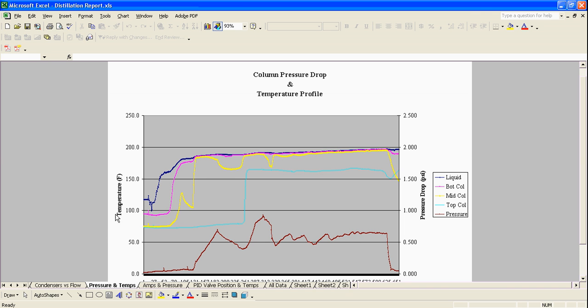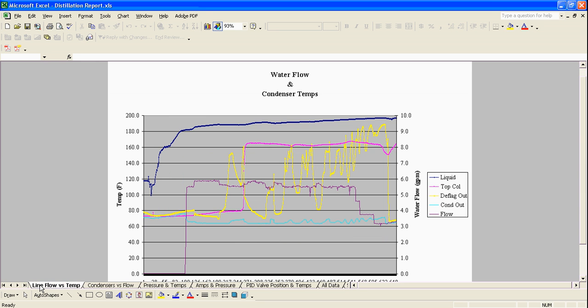Let's look at one more thing real quick. Let's look at the column temperatures with respect to the water flow going to the condenser. We had a flow meter connected to the input of the condenser, and you can see that when we started out we had the water flow at about 6 gallons per minute, and it stayed there between 5.5 and 6 gallons per minute throughout the course of the run.